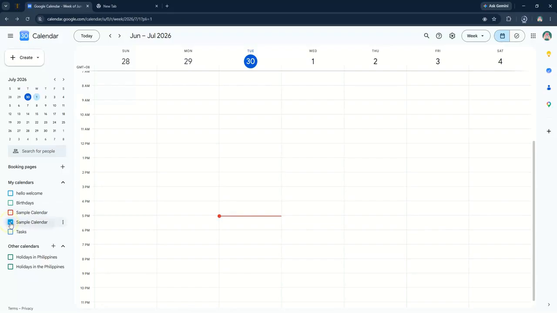Now, if you want to add a new calendar, look at the left sidebar where it says Other Calendars. Click on the plus sign next to it. A menu will pop up giving you options to subscribe to a calendar, create a new calendar, browse calendars of interest, and more. Select Create New Calendar.